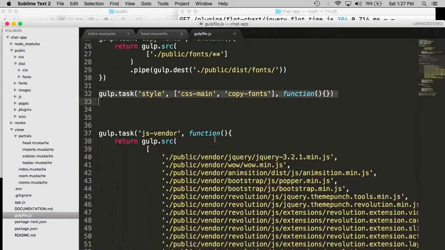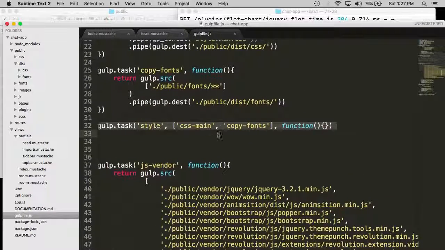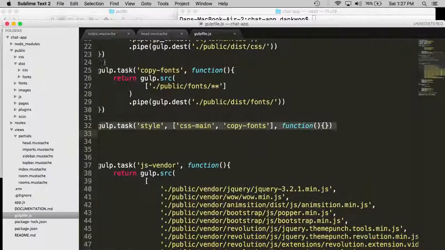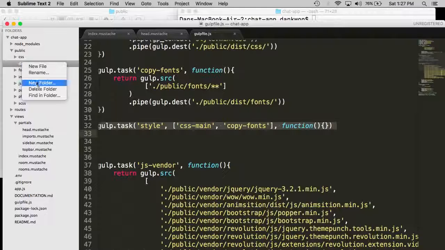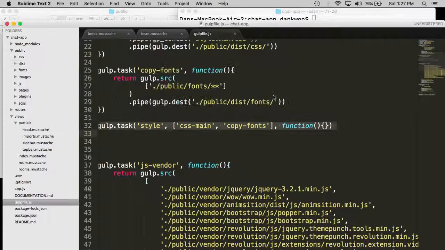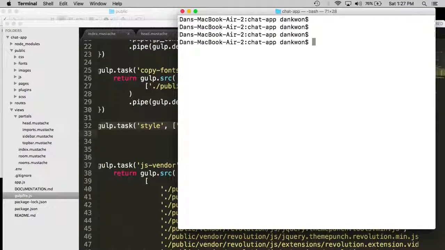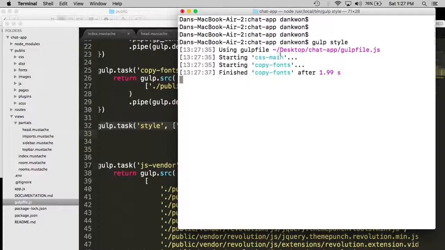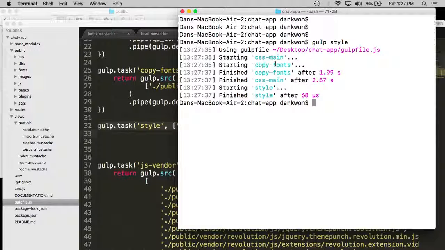And by creating another task like this called style, it'll run both of these, copy fonts and main, in sequence. So now I'm going to get rid of this dist directory, just right click on this and delete the whole thing. And now I'm going to run one task called style, which is basically the combination of those other two tasks in sequence. So you can see it's copy CSS main and copy fonts.